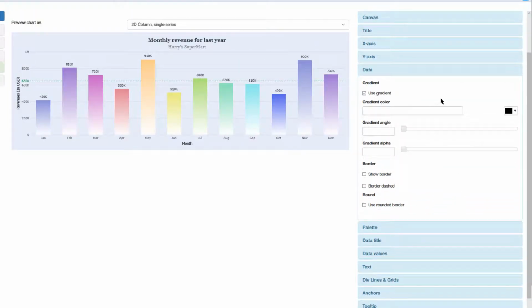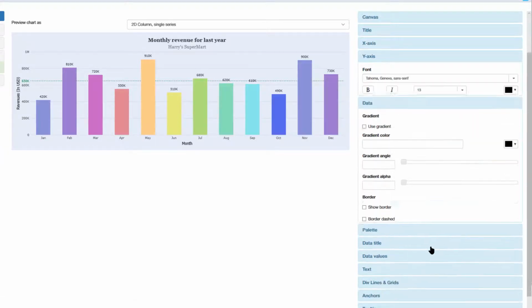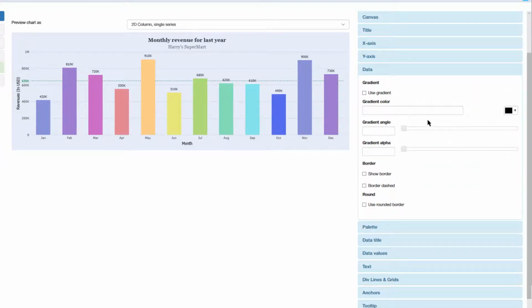So I go ahead and say use gradient, and then I can specify some colors here that I want to use. So if I say a yellow, greeny yellow, selecting the data option, which will then also expand and allow us to use gradient colors. So I select here to use gradient and apply a color within the gradient color field. So let's go ahead and select a reddish and give it a bit of a tang.